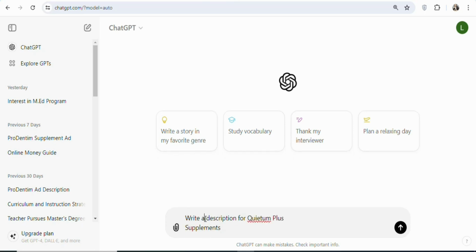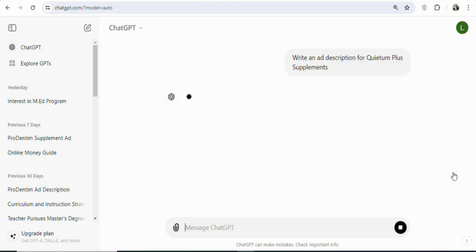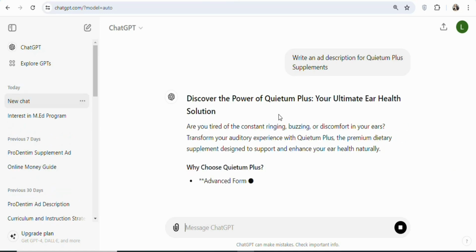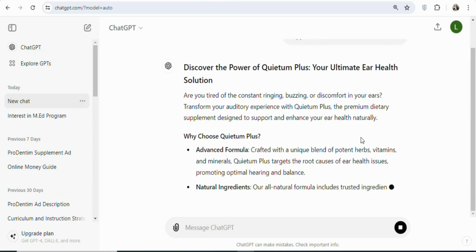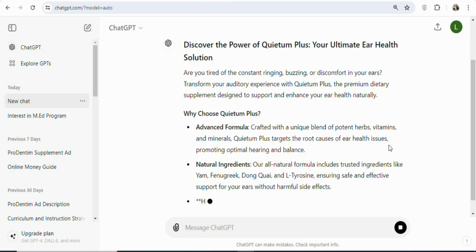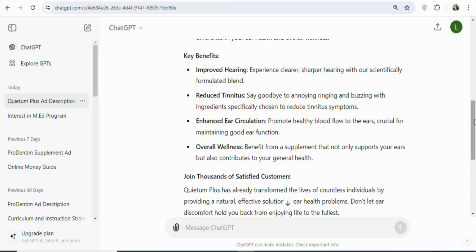So let's type something like, write a description for, then you paste the name of the product. So write an ad description, something like this. Once that is done, click on send so that it can write a very useful description and a title for you. You can see everything. It is writing it. Just wait for it to write everything for you. As you can see, it has written the description and the title.